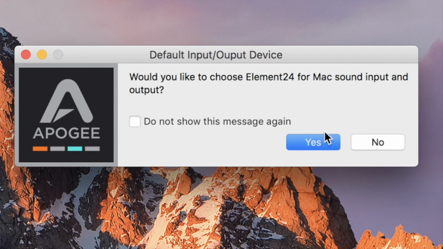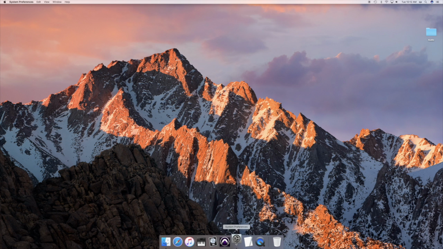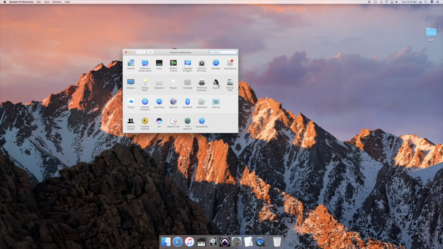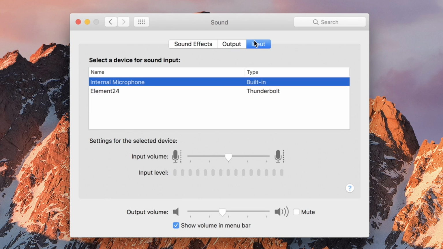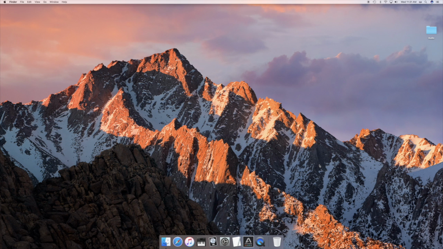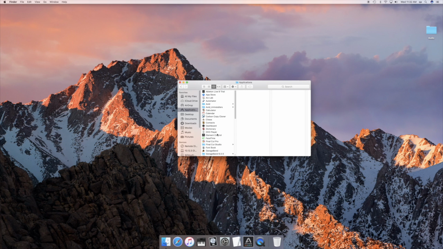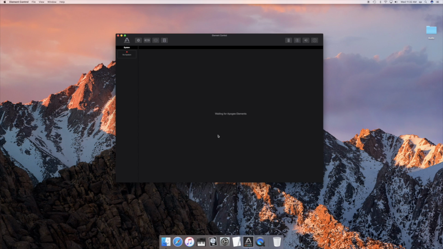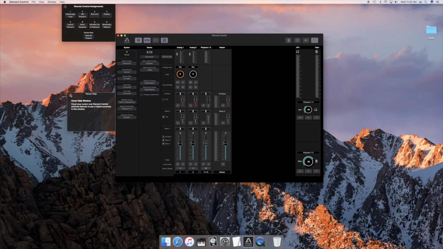Click Yes to use the element as your Mac's I/O. If this dialog does not appear, confirm the settings in System Preferences Sound. If the Element Control app doesn't launch automatically, launch it from your Applications folder. Close any open windows.